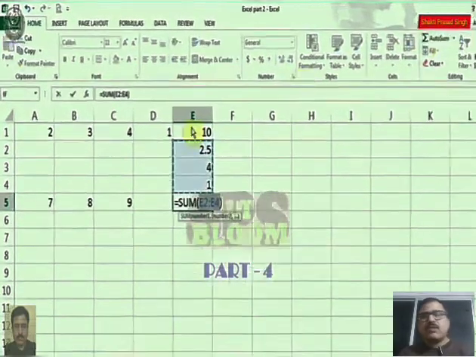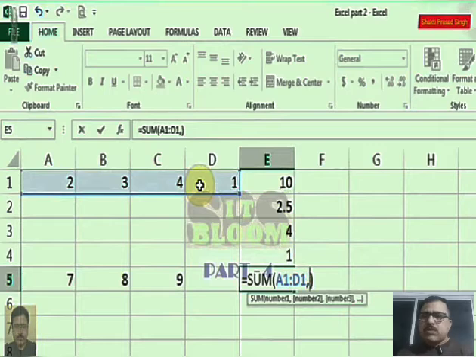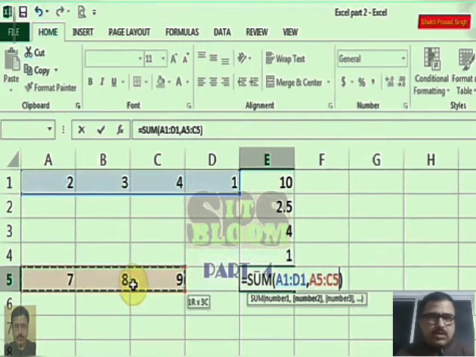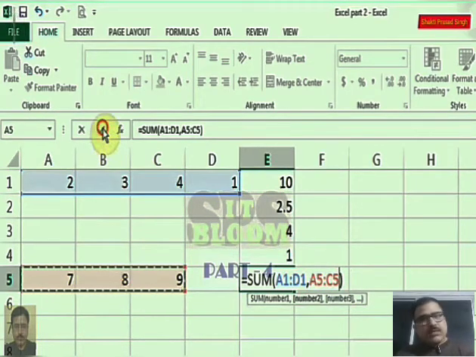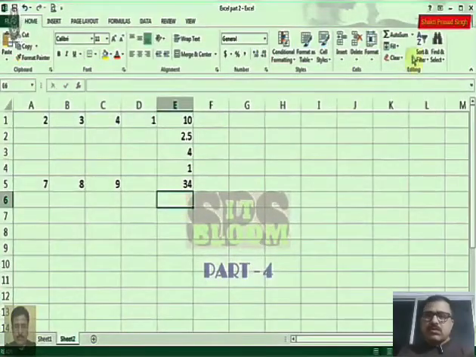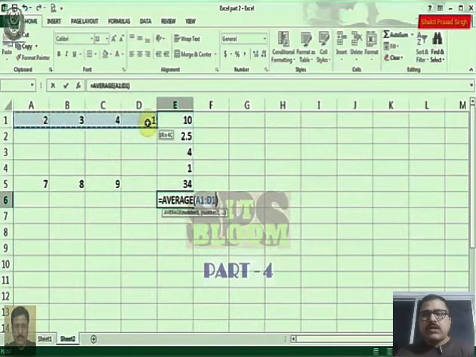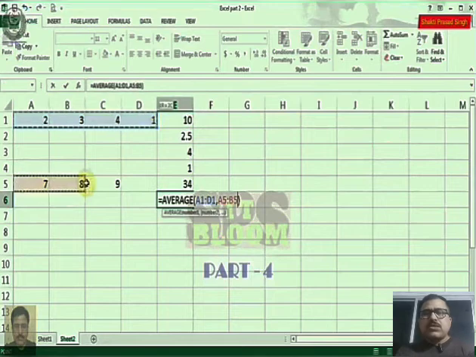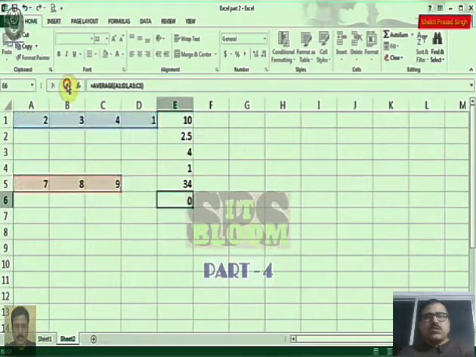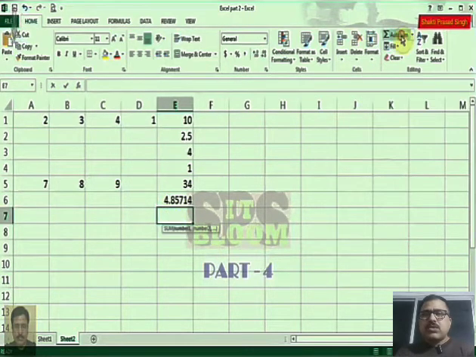I'll show it to you one more time a little differently. I'll start the sum. I'll highlight the first range. Now if you did not want to use the control button, you just put a comma yourself on the keyboard and then highlight the 7, 8, 9. And then I can hit enter. The same way you can do it for average. So I can start the average function, highlight the first range, hold the control, and then highlight the second range. Okay. So you can use it for anything, wherever you want it.